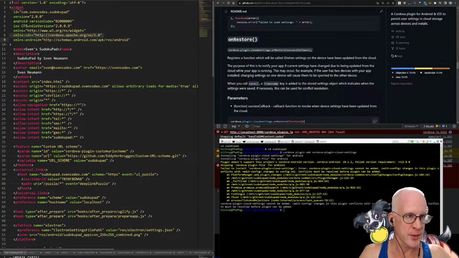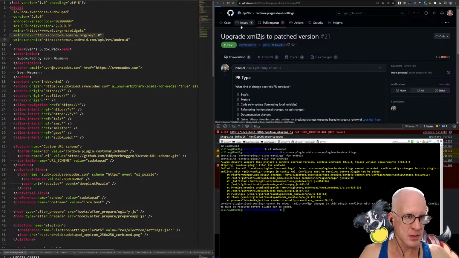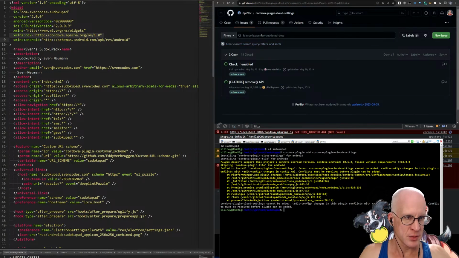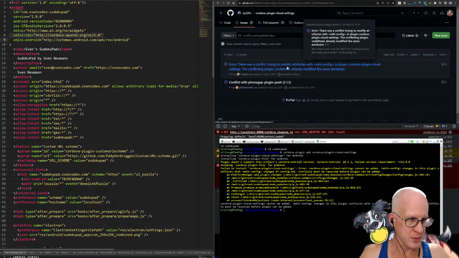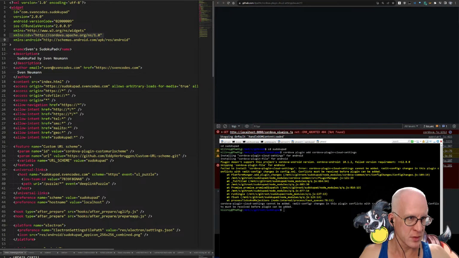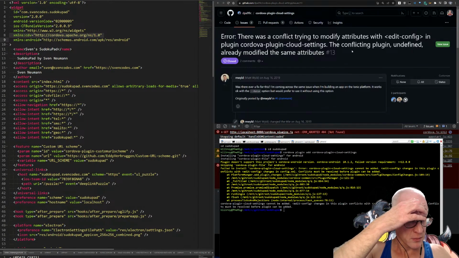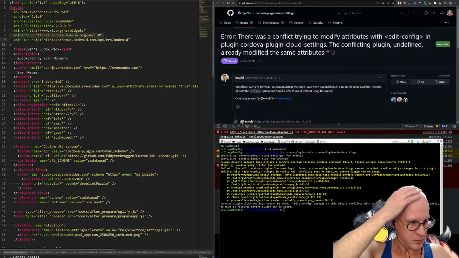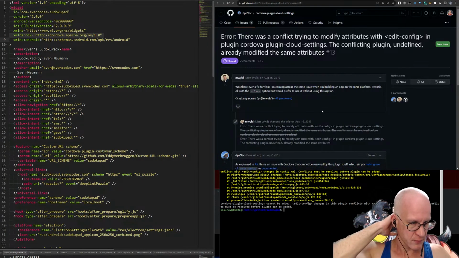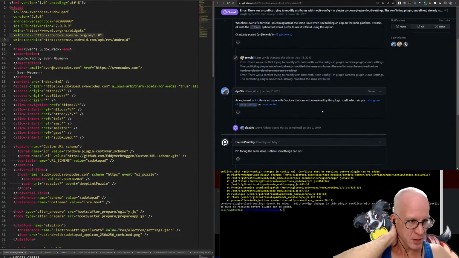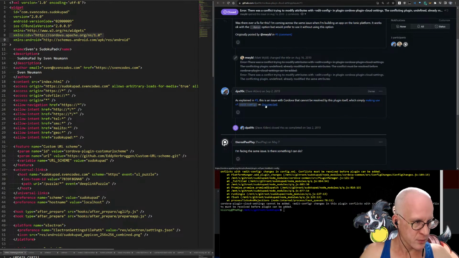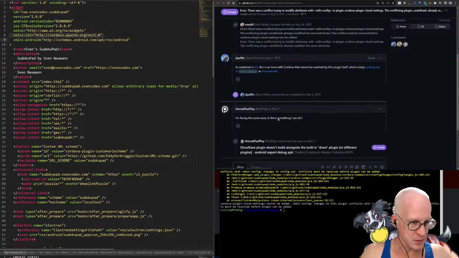All right. If we go to cloud settings, issues, and we search, we don't care about is open. We'll search for conflict. There's a conflict trying to modify attributes. Is there ever a fix for this? I'm coming across the same issue and I'm building an app on Ionic platforms with the force option, but without. Why is an issue with the code that cannot be resolved by this plugin? We're simply making use of edit conflict as documented.